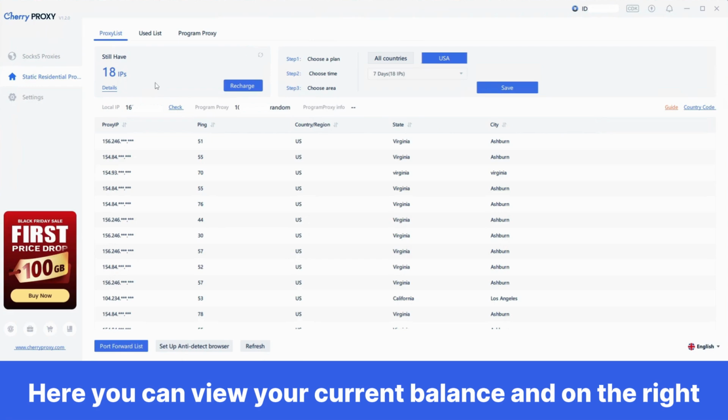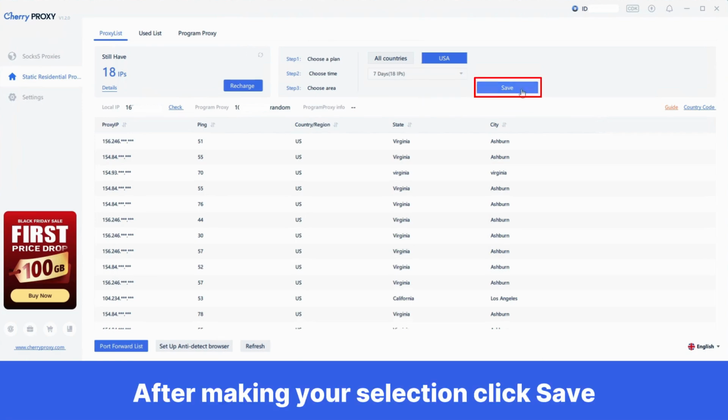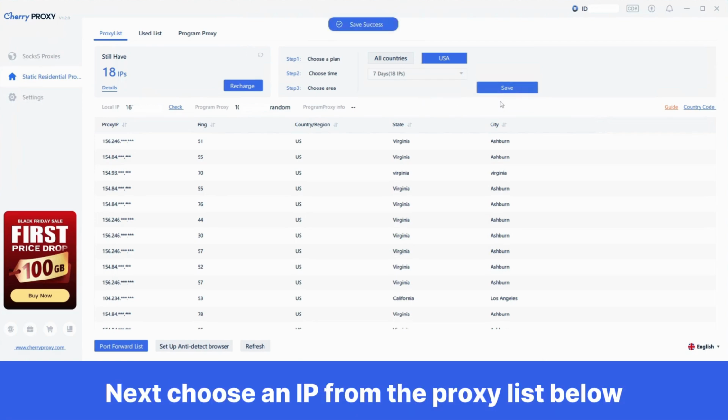Here, you can view your current balance, and on the right, see the packages you've purchased and select one. After making your selection, click Save. Next, choose an IP from the proxy list below.